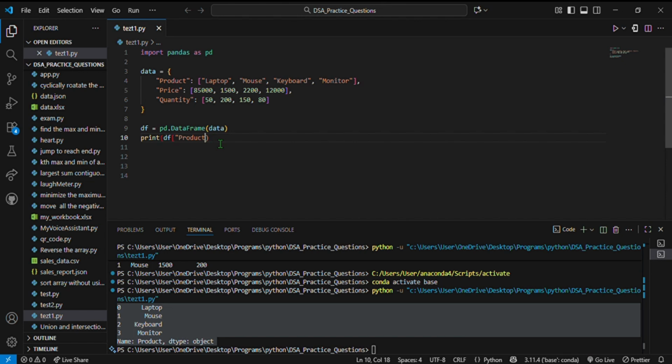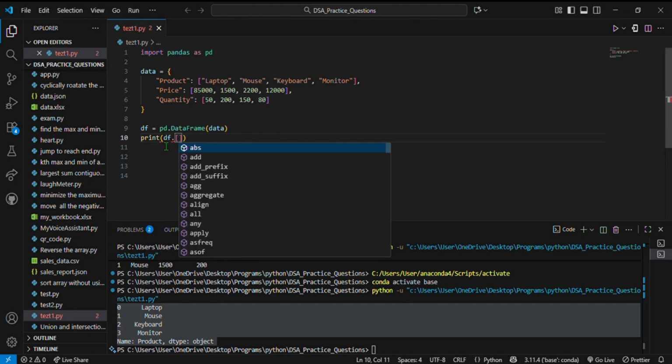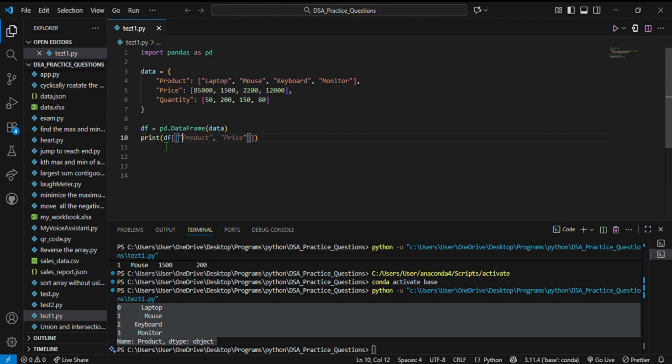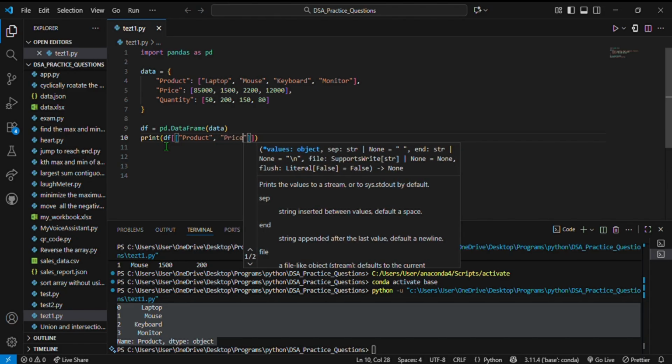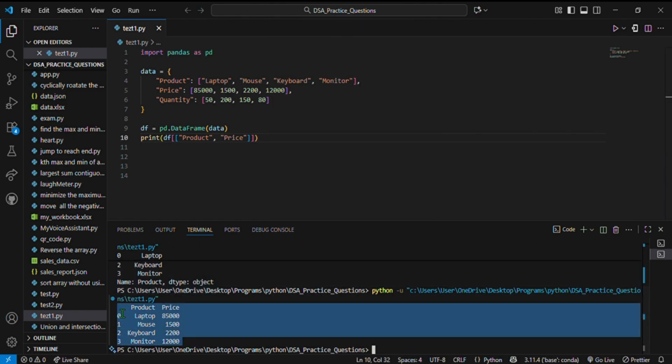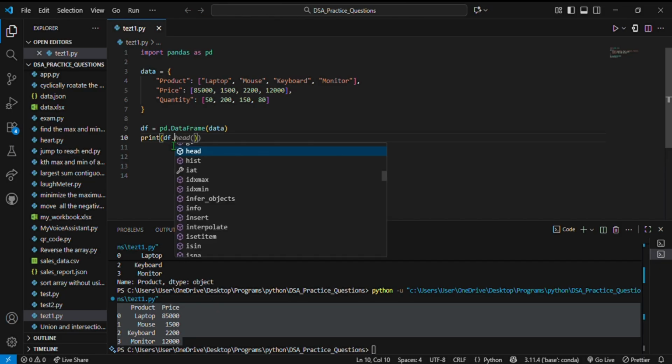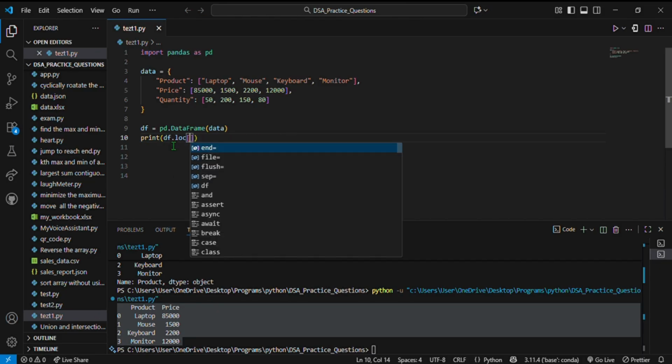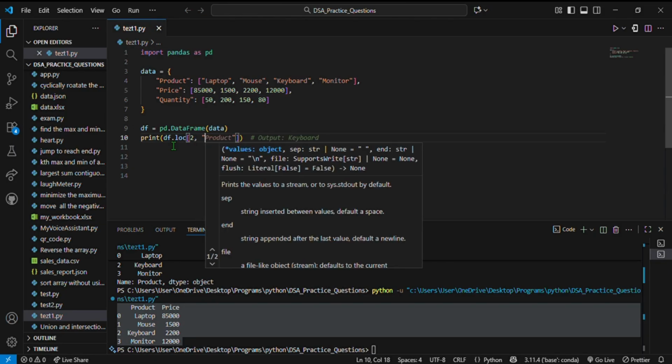Now if you want multiple columns, you just have to write print df square brackets and the array of column names. Here I am writing the name comma price, and yes, here it is. Now if you want a specific cell, it's very easy in pandas. You just have to write print df.loc, which is generally used for the location, and inside it write 2 comma price, and with that you can directly pull out the second cell for that particular column.